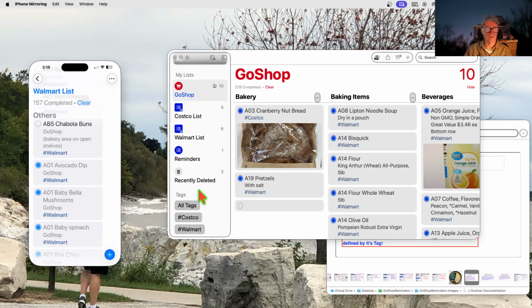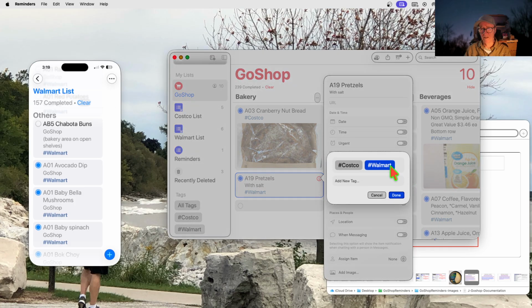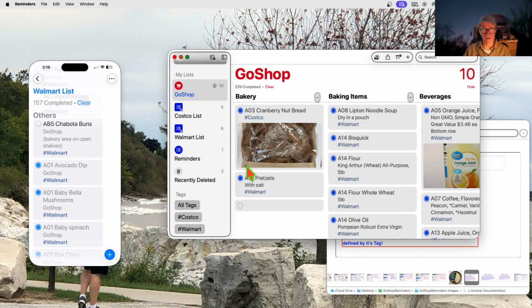So how did I accomplish that? Well, what I did is every item on the list, let's just go click on one and we'll look at it. Okay, this is the setup of the list. We've got things called tags. This is the most important part of it. I'm in a Walmart item and I've got a Walmart tag on that item. That's the whole gist of this. And that makes it a Walmart item.